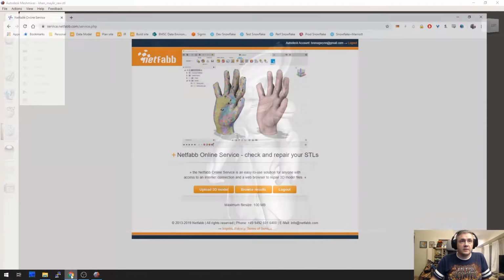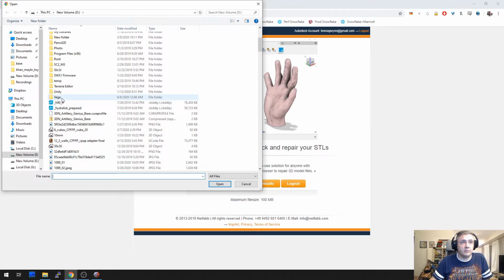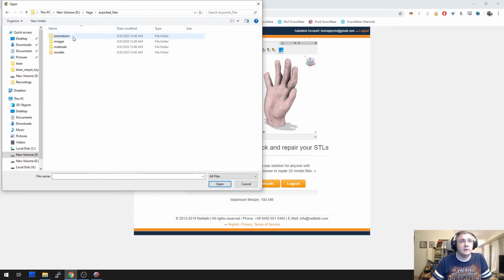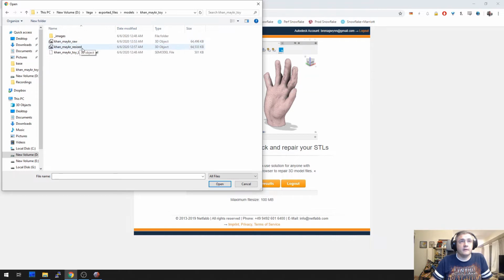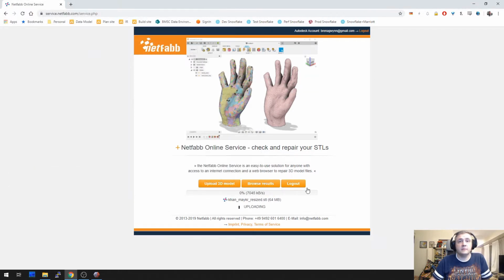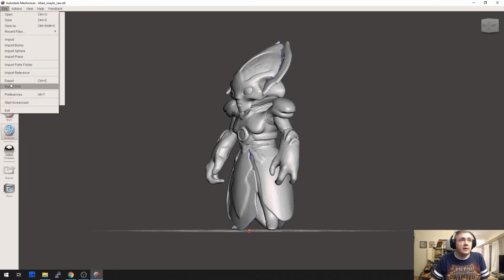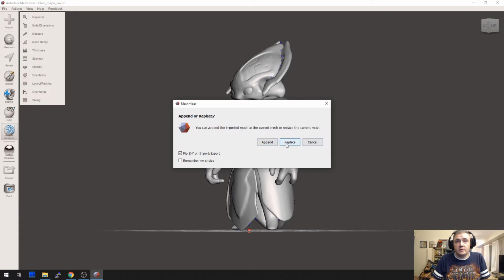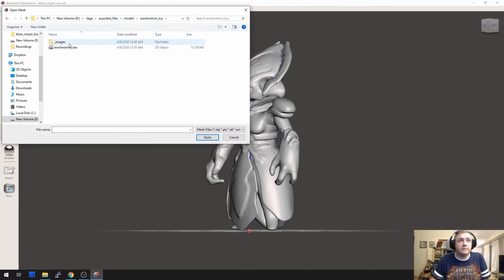All right, now let's open Netfabb and upload our resized model. Files, models. Okay, this one. All right, I'm gonna let it run. Meanwhile, let me switch back to Meshmixer, and I'm gonna import, replace, and import our arachnotron.